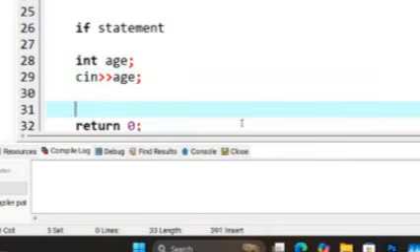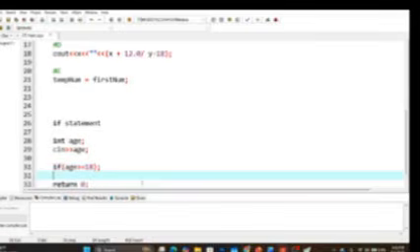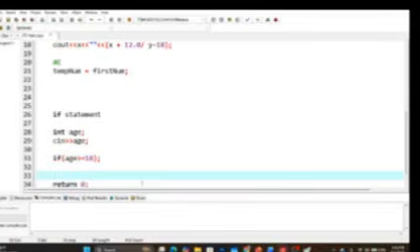And then our if statement would come. If age is greater than, sorry, greater than or equal to 18, our code should print adult.